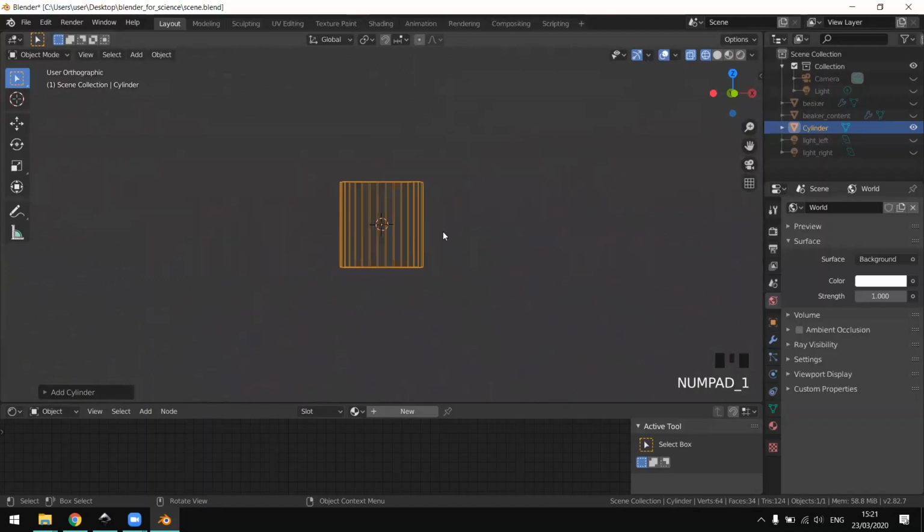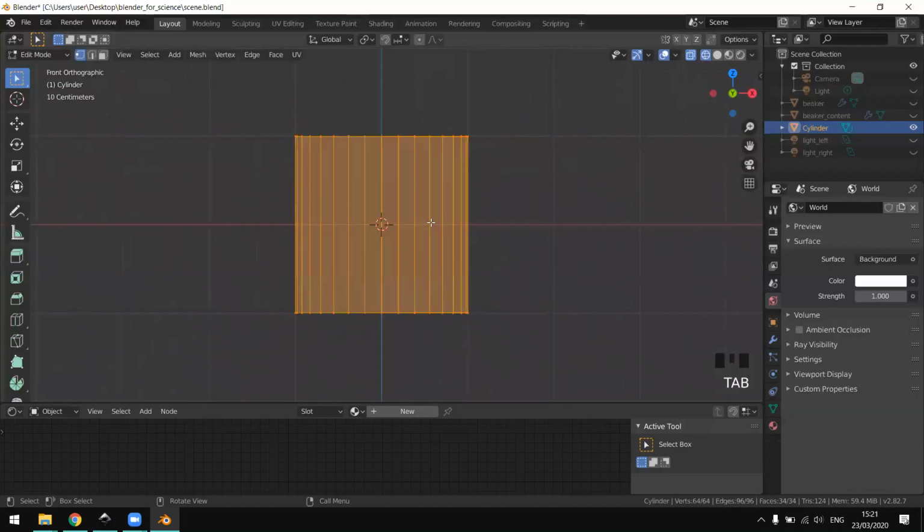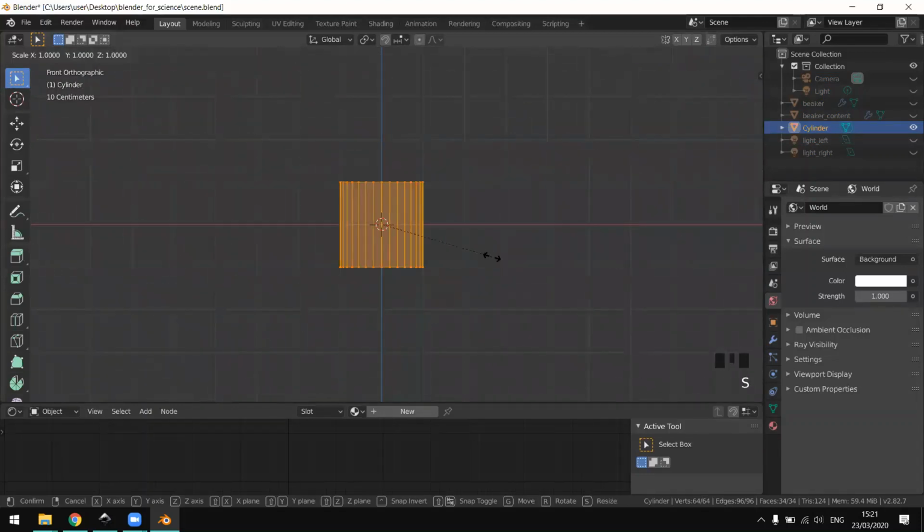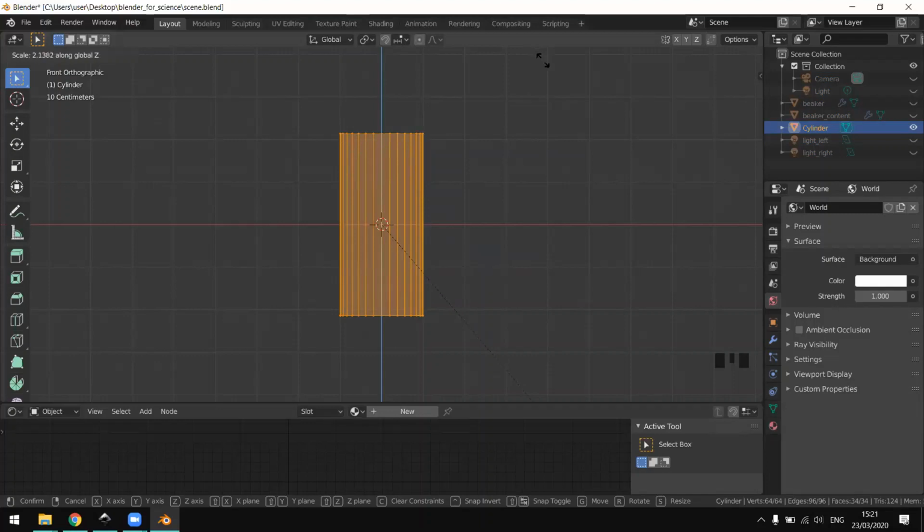Okay, so to model a battery, let's jump into edit mode by pressing Tab again. And let's make it a little bit taller. I will press S to scale, Z to scale it along Z, and make it a little bit taller.